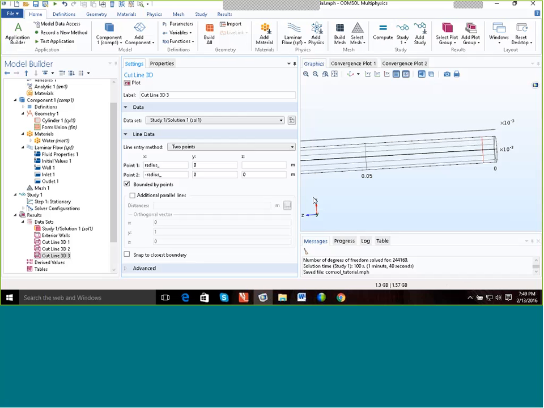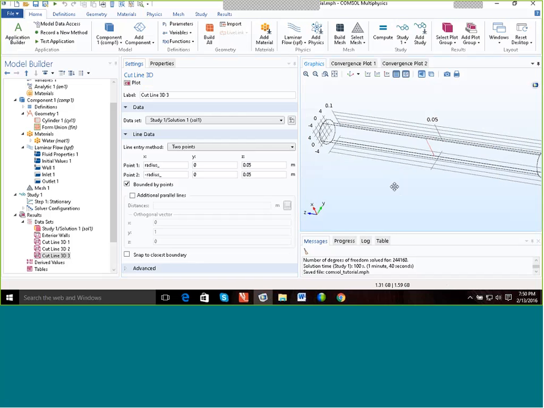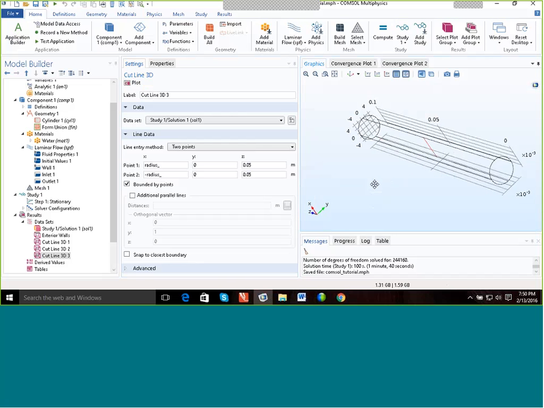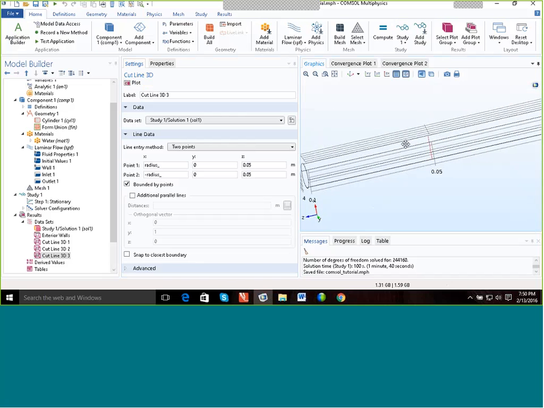Y is not going to change, but now I want z farther inside the tube. So the tube is 0.1, so maybe I want it halfway in the tube. Should be pretty fully developed halfway in the tube. That should be 0.05 unless I'm doing something wrong. Remember, z is the coordinate along the axis. Just to make sure I didn't mess that up, I can hit this plot button, and yes, you can see we're right in the middle of the tube here. That will be my cut line.